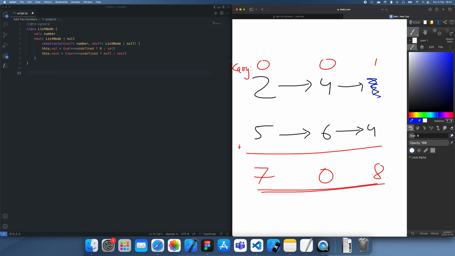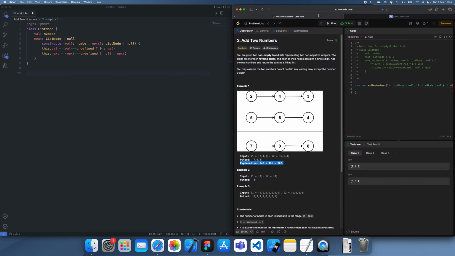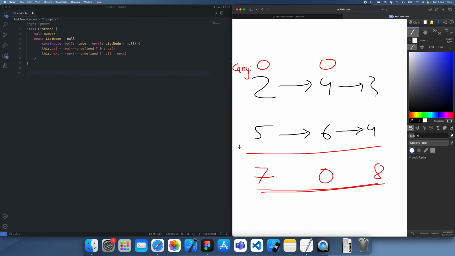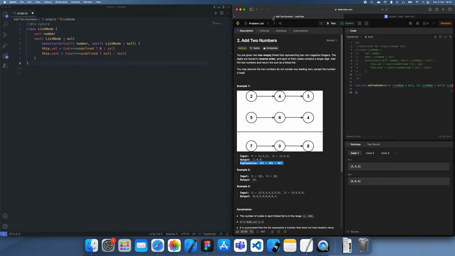So yeah, that's the basic idea on how we're going to solve this. We're simply just going to execute this as if this was column addition, and yeah, implement that function. So let's get coding.